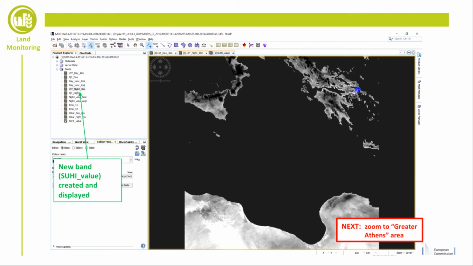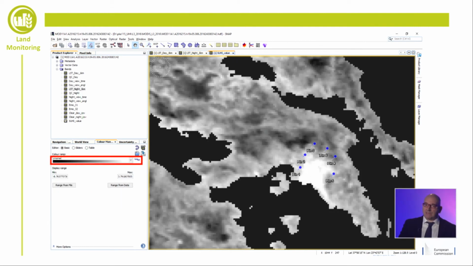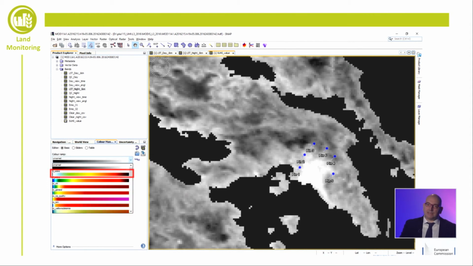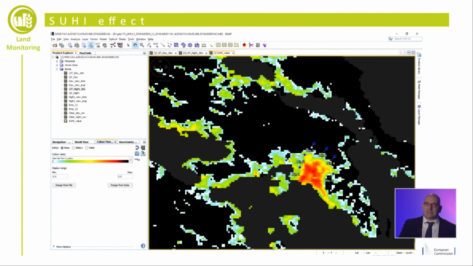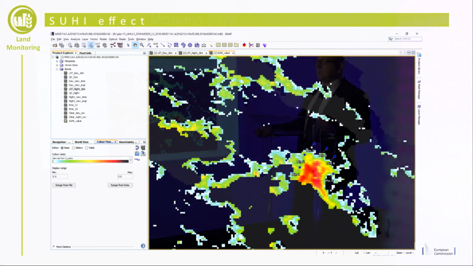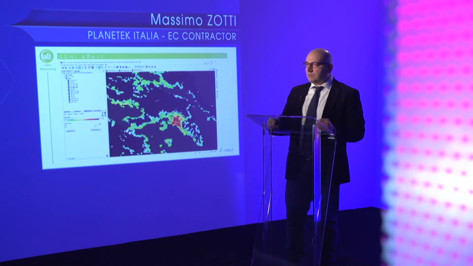We then zoom on our study area, the Greater Athens area. From the color manipulation panel, we select the color ramp. Again, we use the 5 colors color ramp. In order to highlight the surface urban heat island effect, we set these range values. The result is a map which colors all pixels whose land surface temperature is above the mean value we indicated. In the Athens center, we can see that the temperature difference is up to 5 degrees with respect to our reference value. This is a numerical estimation of the surface heat island effect.